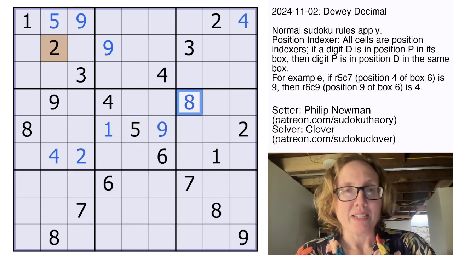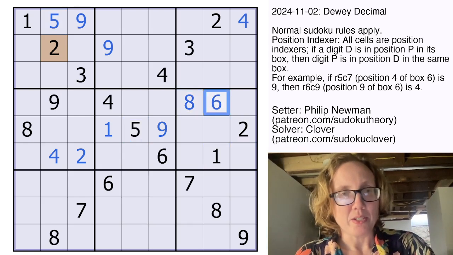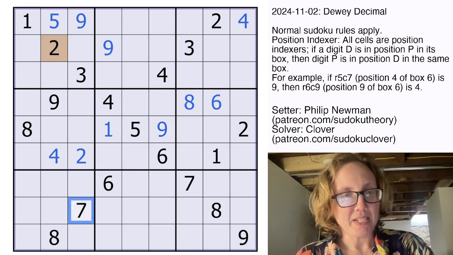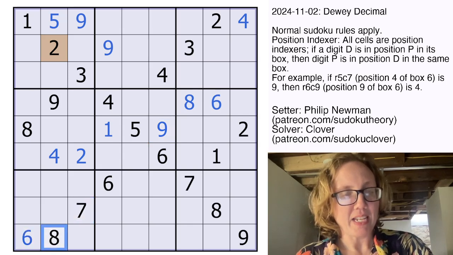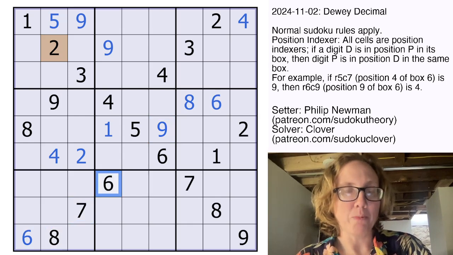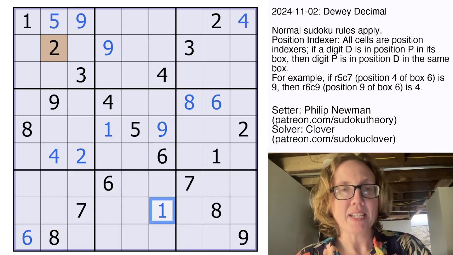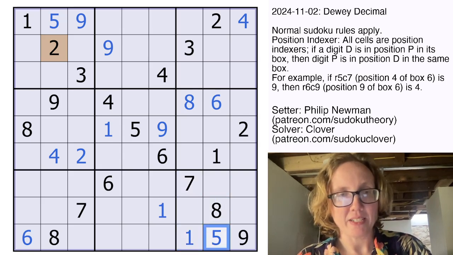1 is in 8, so 8 is in 1. 2 is in 6, so 6 is in 2. 7 is in 6, so 6 is in 7. And 8 is already in 8. 6 is in 1, so 1 is in 6. 7 is in 1, so 1 is in 7. 8 is in 5, so 5 is in 8.